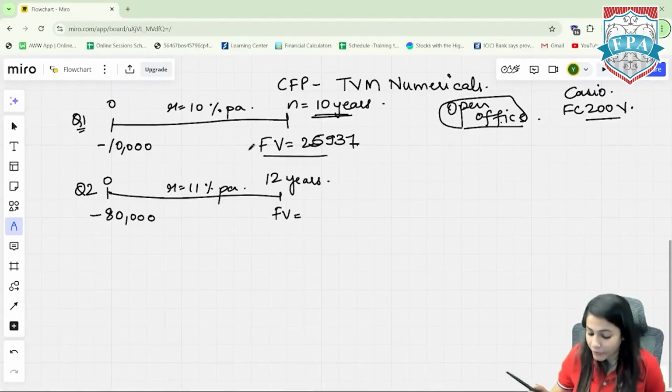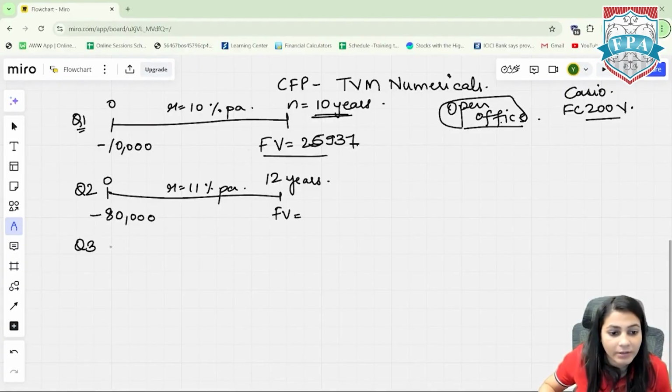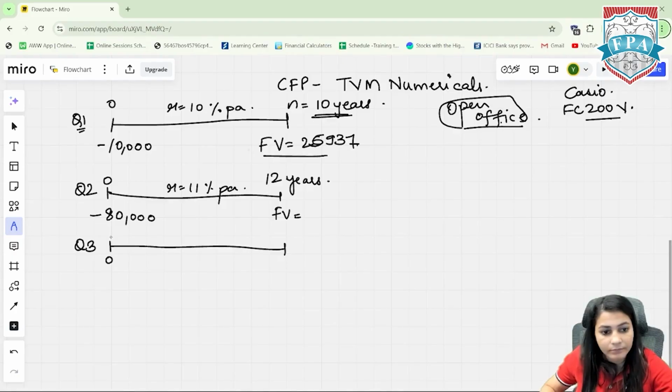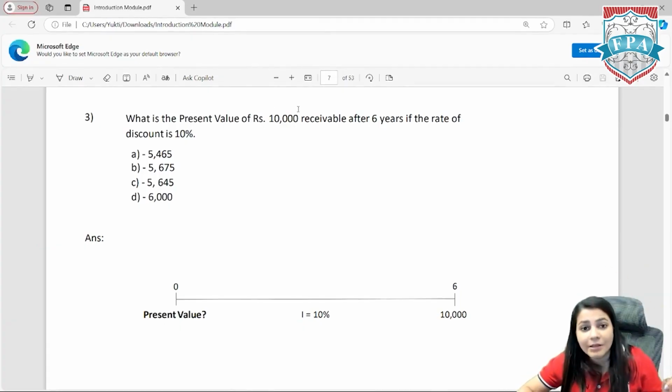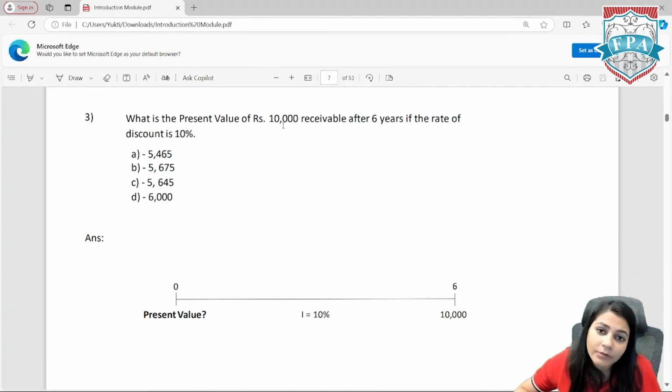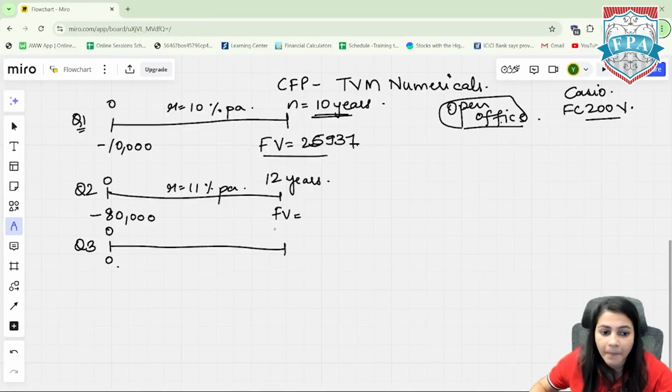We go and create a timeline first. Question 3. We are at 0 today. So the question says, what is the present value of rupees 10,000 receivable after 6 years? So we have to calculate PV, but what is this 10,000? 10,000 is receivable after 6 years. So in the future, you will get 10,000. You will receive 10,000, so it's the future value. So future value is 10,000.